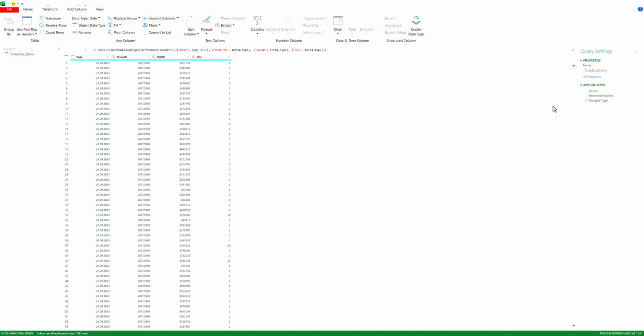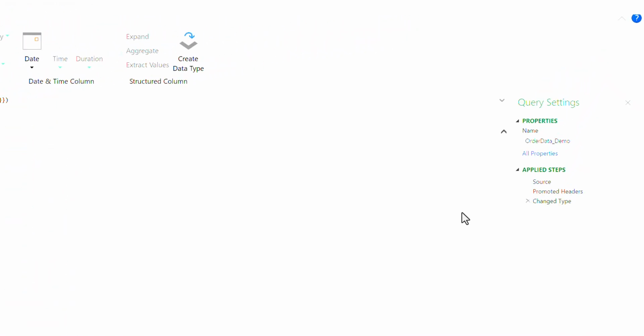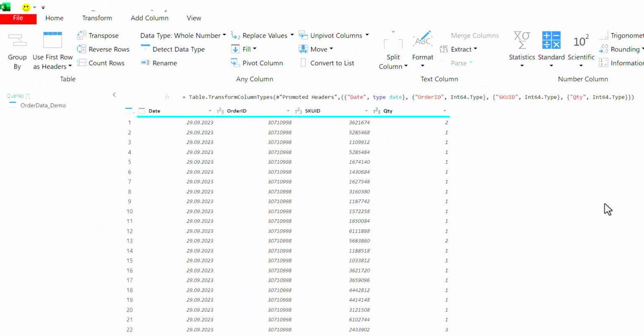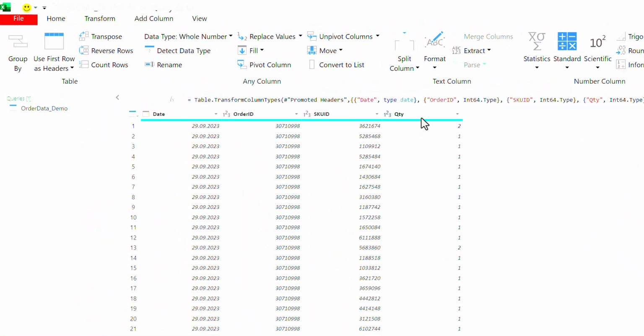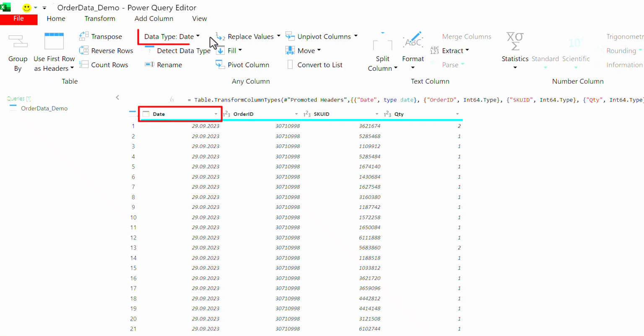And it assumes, while it imports the data, certain data types for the various columns that are contained in the dataset. And you can see that it does that automatically, because here in the applied steps frame on the right hand side, I have this operation change type, which I didn't do myself. Now, if I look at the columns here, I can see that Power Query assumed that for the quantity we will have whole numbers. For the SKU ID, we will also have whole numbers, for the order ID as well. And for the date, we will have date values.